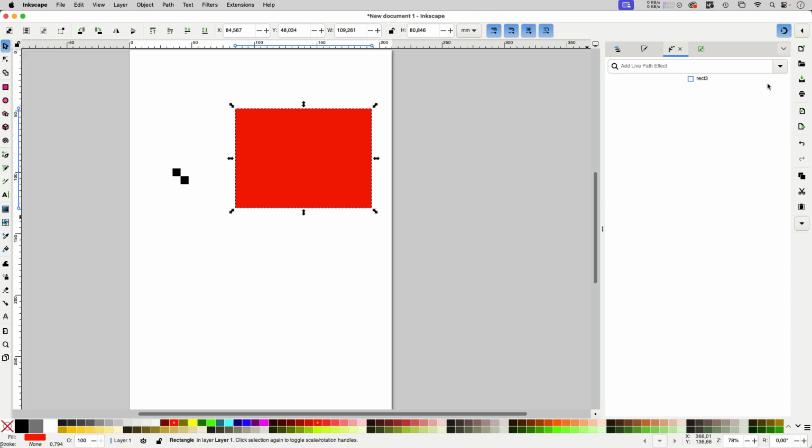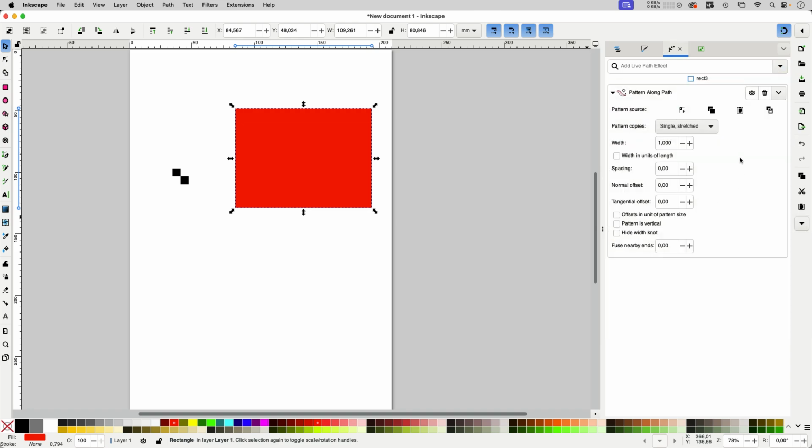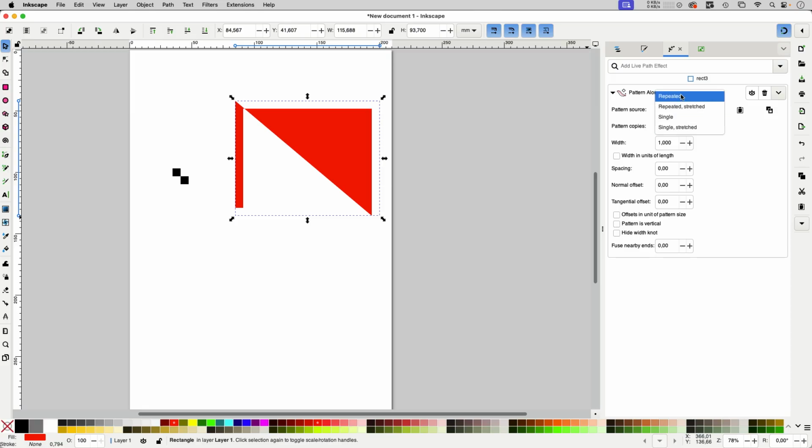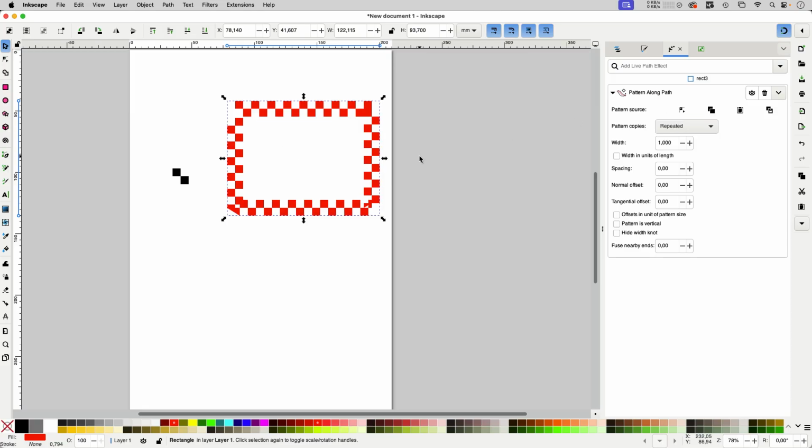Then you select that one and add the live path effect. Pattern along path. Take this from the clipboard and set this to repeat it, and there you've got it. This is basically what you can do. You have some options for spacing and whatnot, but Inkscape will not give you better options for the corners.